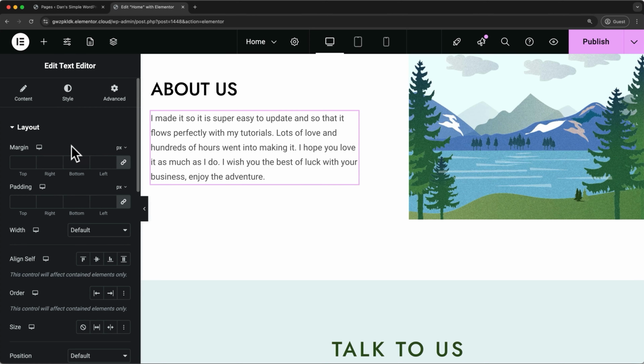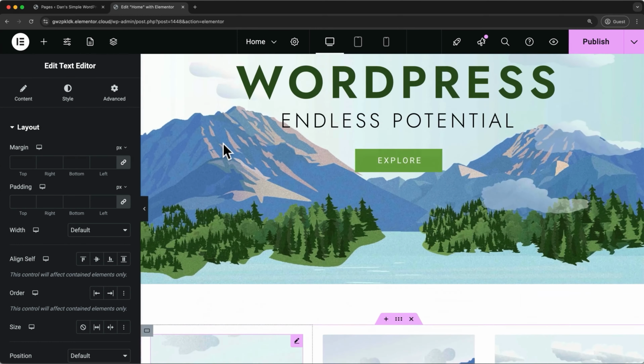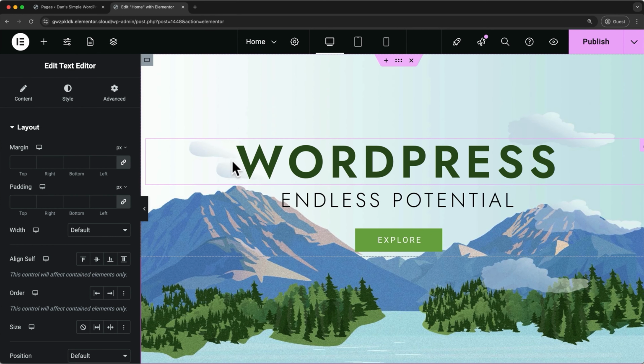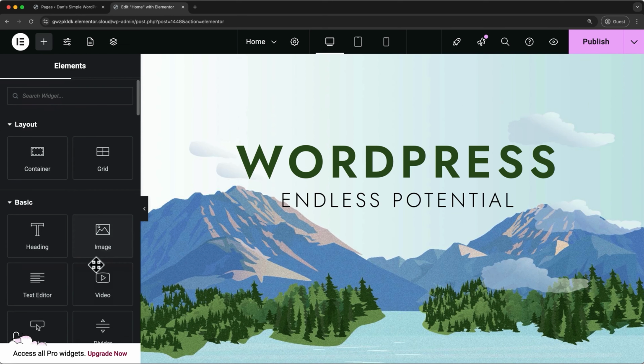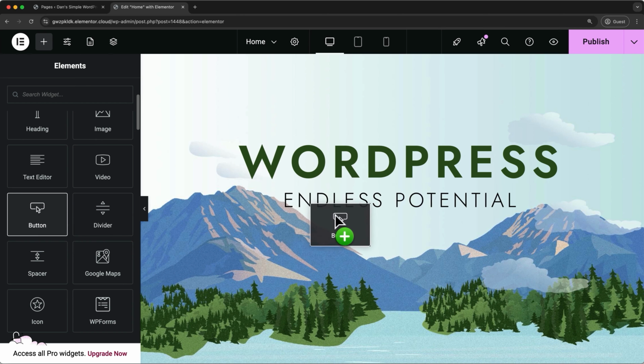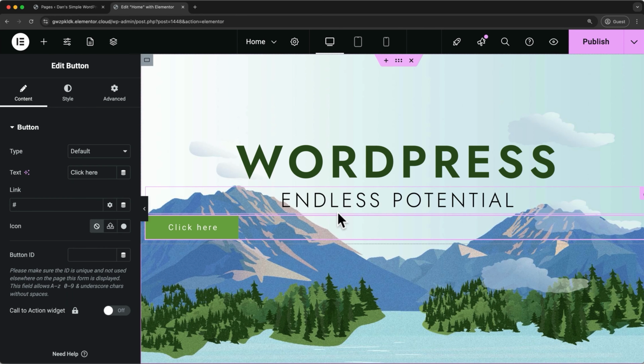We can edit the button text just like regular text elements, but we can also customize the buttons themselves. Let's scroll up to the button that we have at the top of our home page. Let's actually delete this one and start from scratch. So if we right click, we can delete, and then from our elements panel, we can drag and drop a new button in.